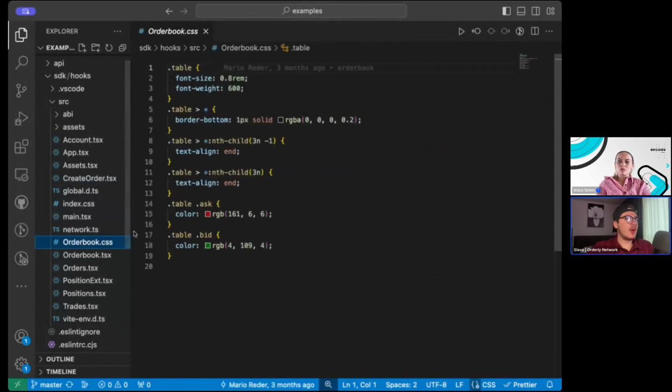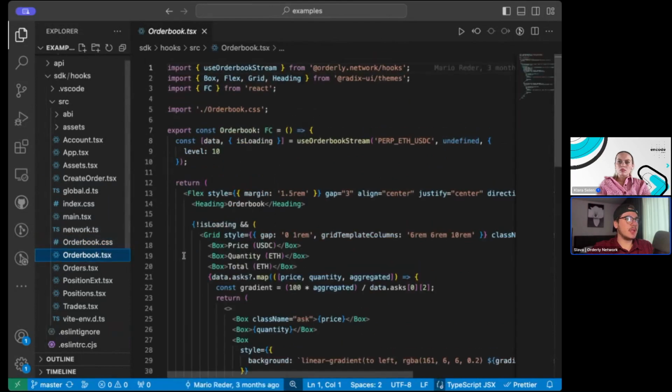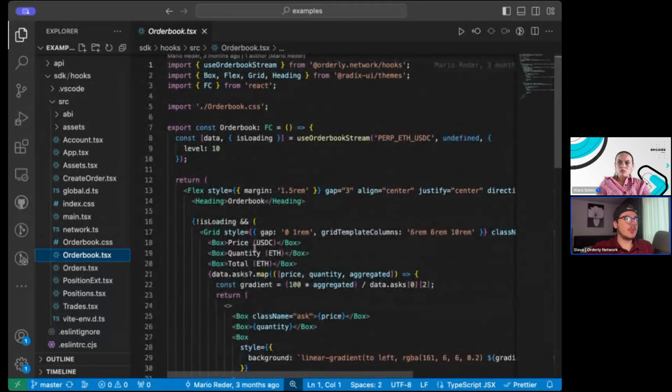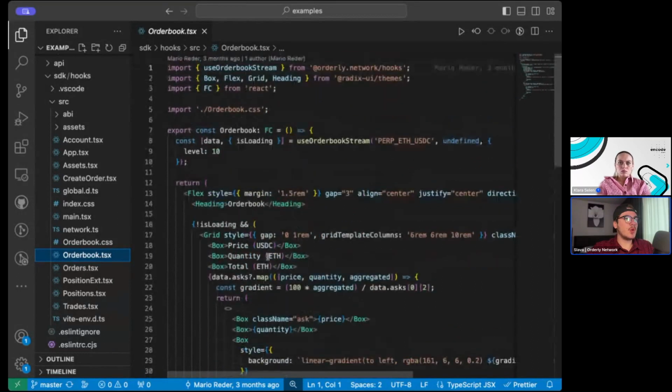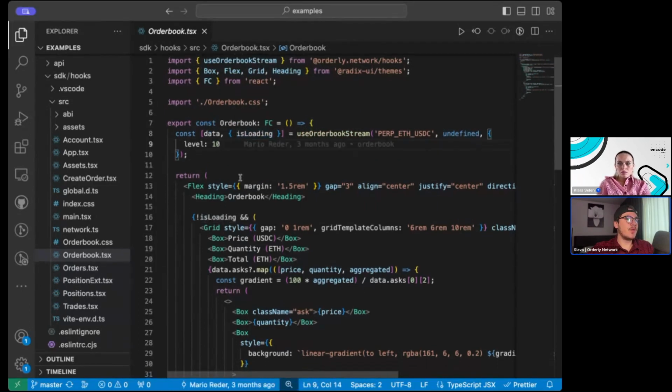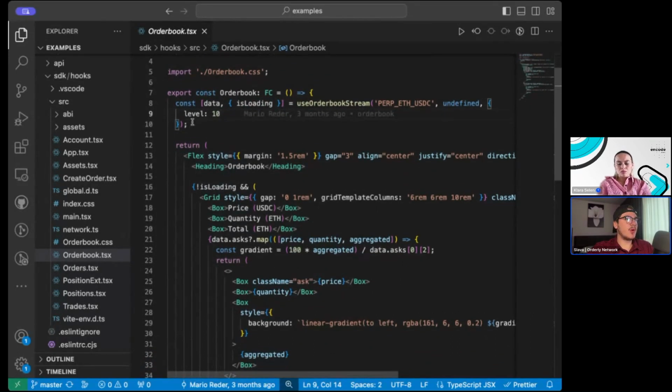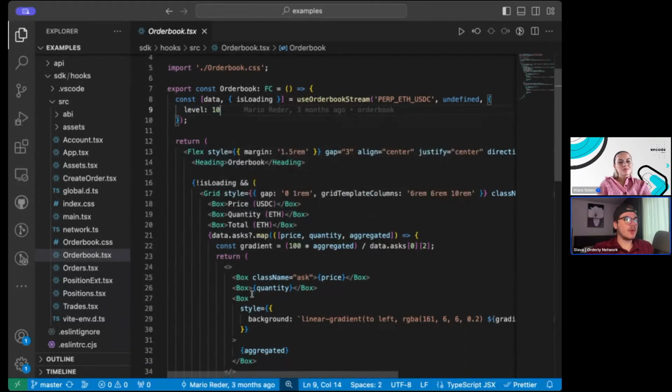And then there's a lot more. There's this simple order book display. That's just the CSS: the price, quantity, and total of simply displaying the order book. So you are fetching using the use order book stream. You're loading the data, and the is loading is just a temporary placeholder, to make sure you don't display null or errors in the front end. So it just catches the exception, whether it's loading or not. If it's still loading, you show an empty screen. If it's not loading, then you just display the order book of essentially what you got in. Level 10 means that you got 10 levels within that order book.